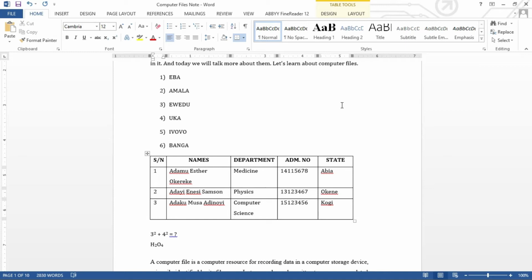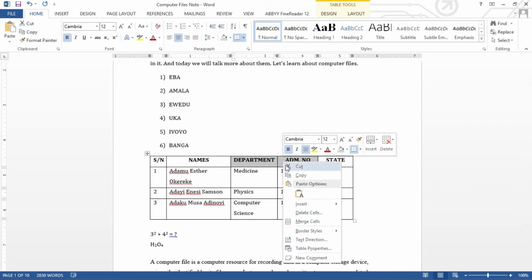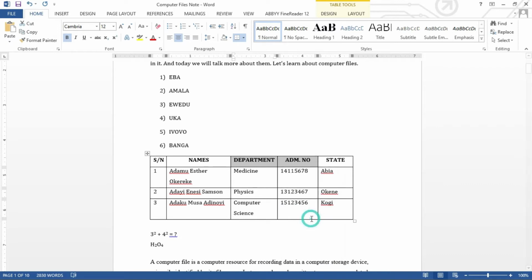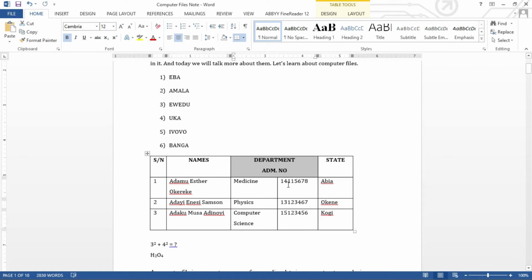Let's say I want to merge, still on this table, two columns together or two rows together. To merge two columns, let's say I want to merge this department and admission together. I'll just highlight the department and admission columns together. Then I'll right click inside where I highlighted, then I'll look for merge cells. Two cells have been merged. See how it is now. The cells have been merged.